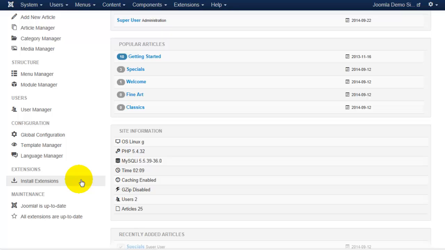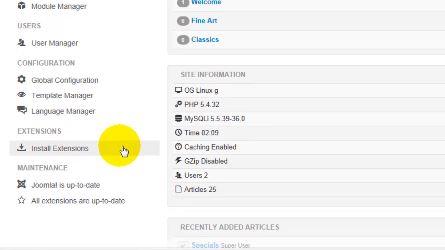The last section here is maintenance, and if there is a new version of Joomla that comes out, it's going to tell you right here. If you have installed several extensions and one of them has an update, a developer has published a new update, it will also tell you that here. So that way you can decide whether or not you'll need to upgrade.